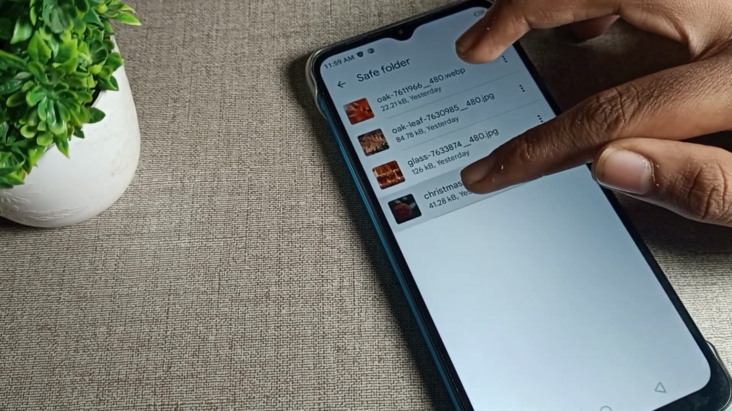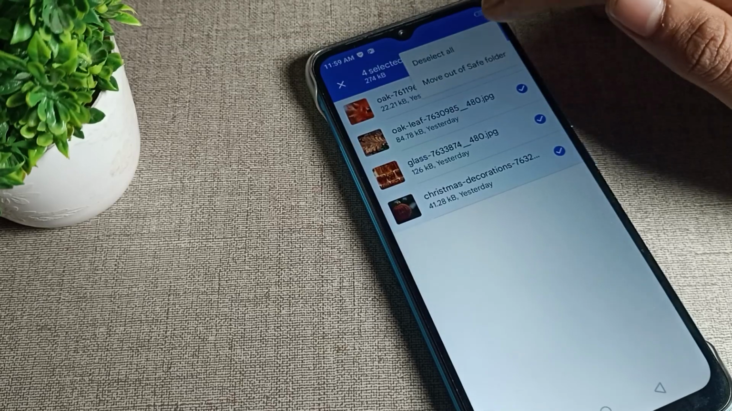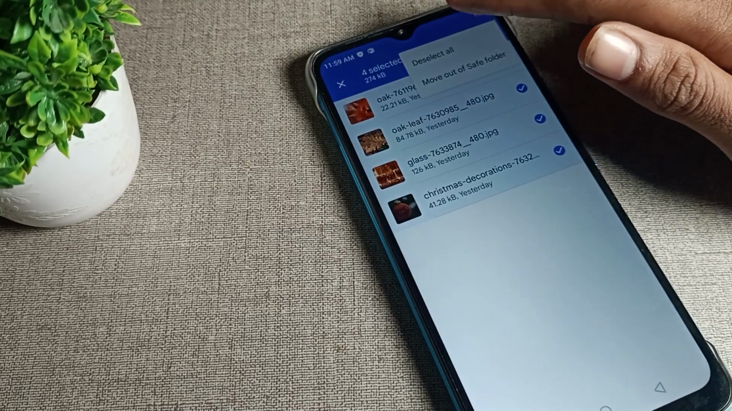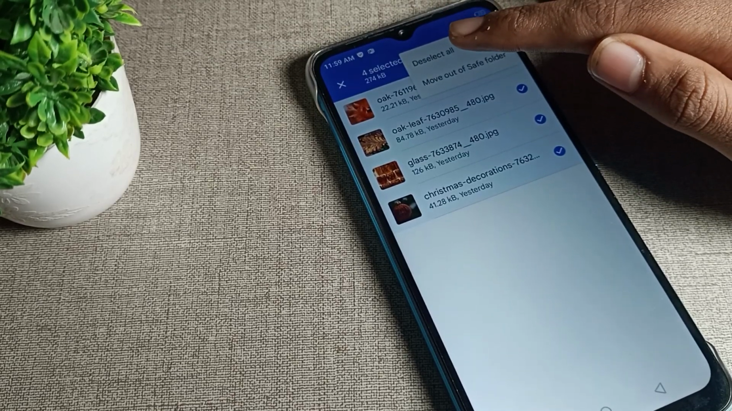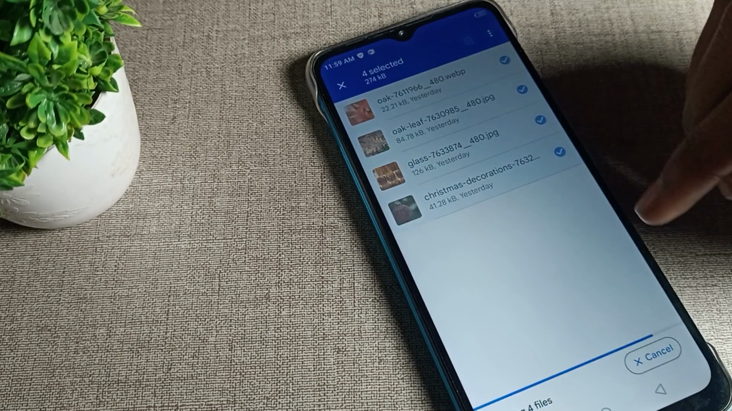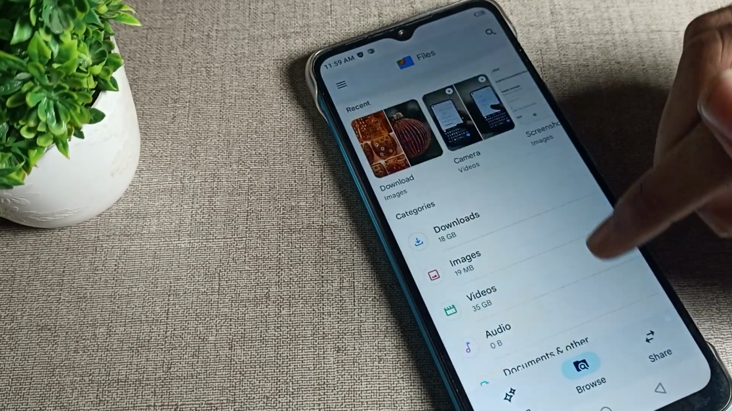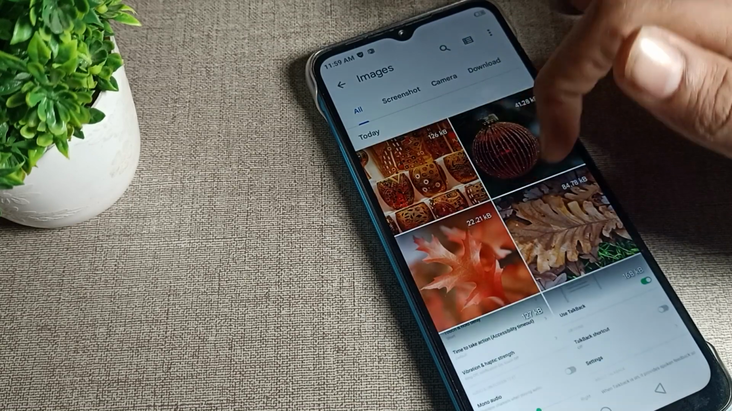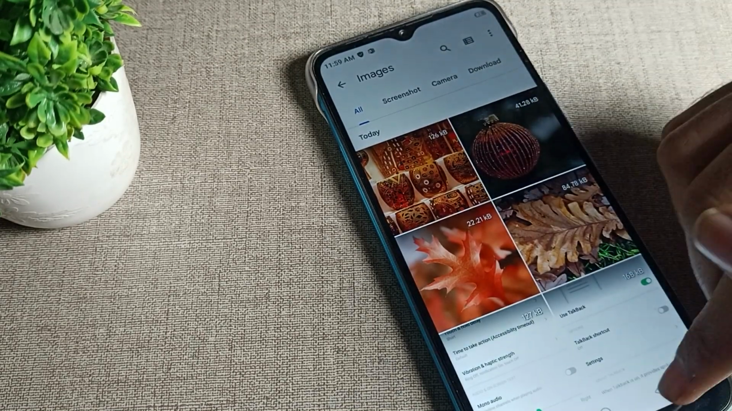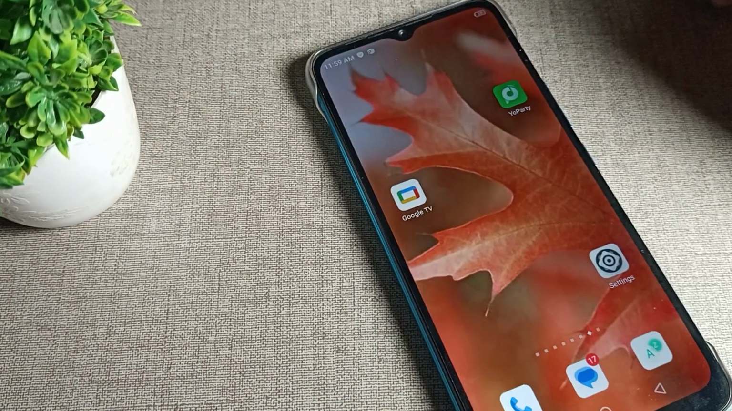As you can see, I can unhide these four images. You can see the delete option, if you want to delete, you can delete. And friends, you can see Move out of Safe Folder, tap here to move out. Friends, you can see we don't have it here anymore, and this photo is unhidden. So like that, we can unhide photos in our Infinix phone device.